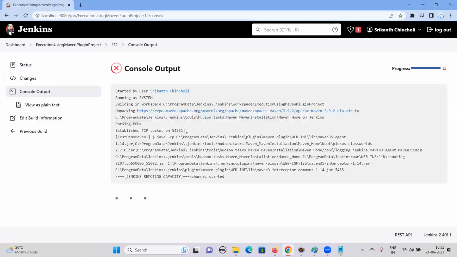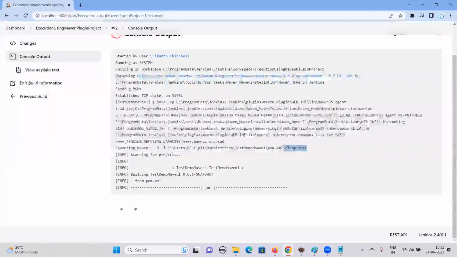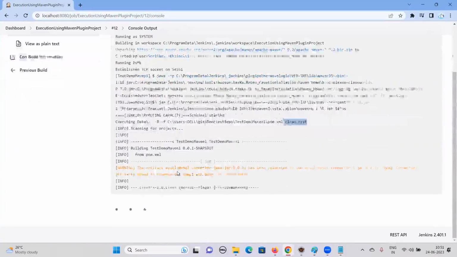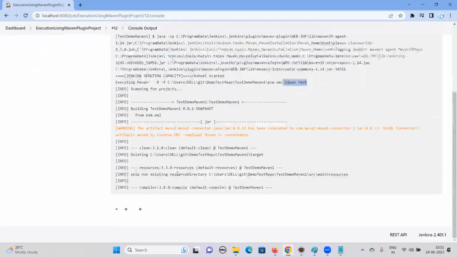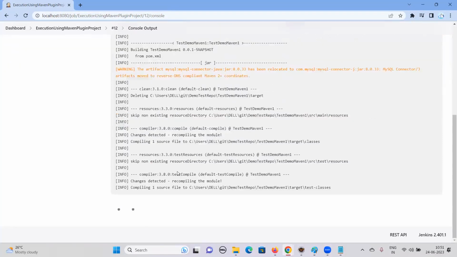It was showing over there because I set the JDK. That is the reason why it was showing there. Let's see what happens now. Yeah, now it is picking up the goals here, clean test. Okay, so sorry guys, that was the only issue that we had here.